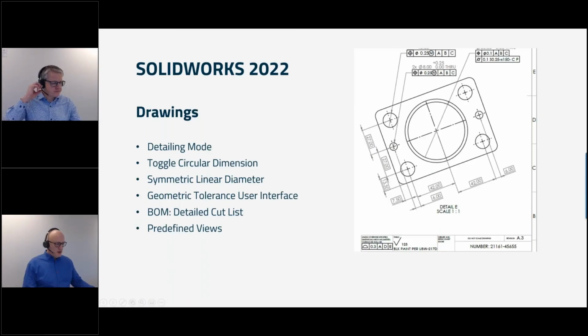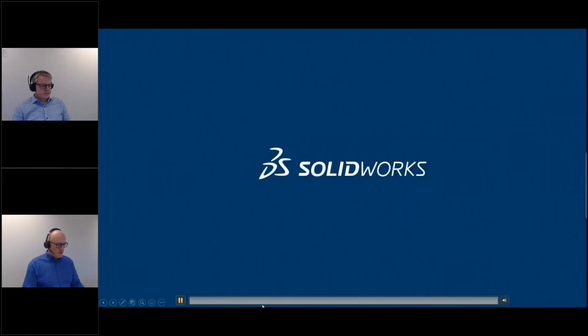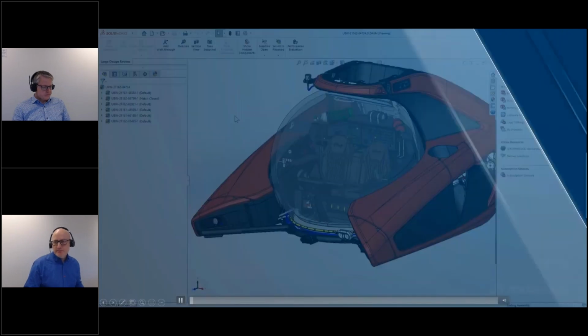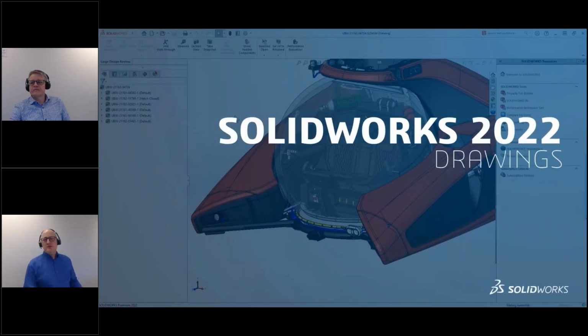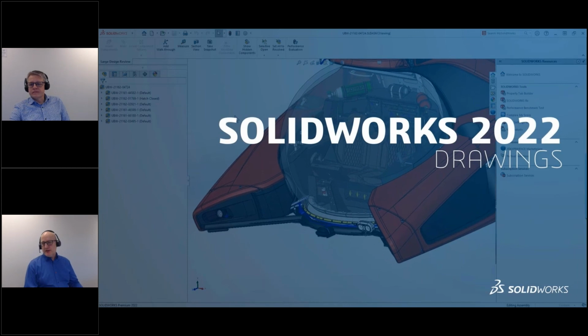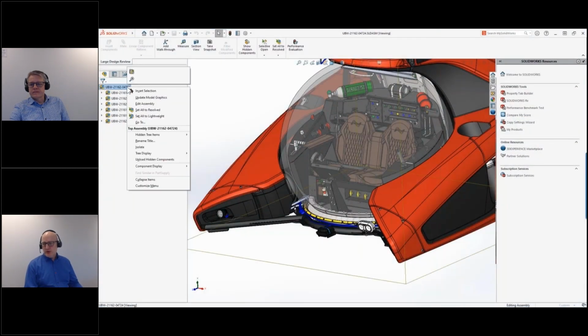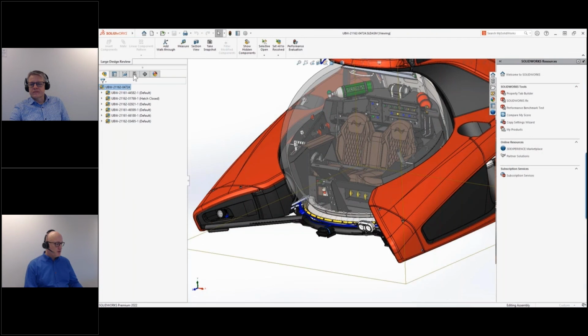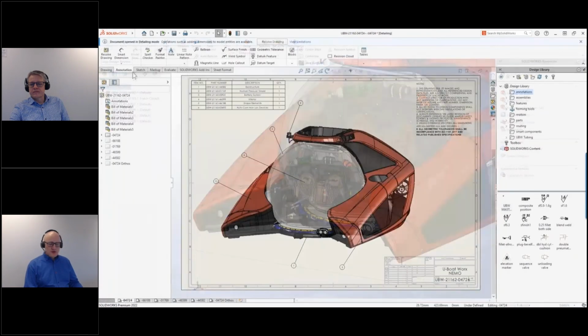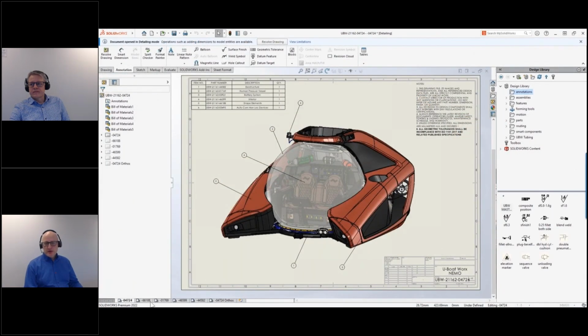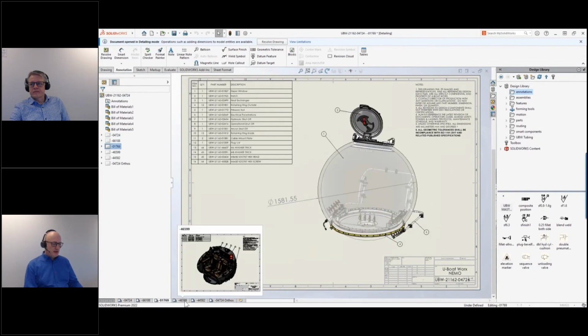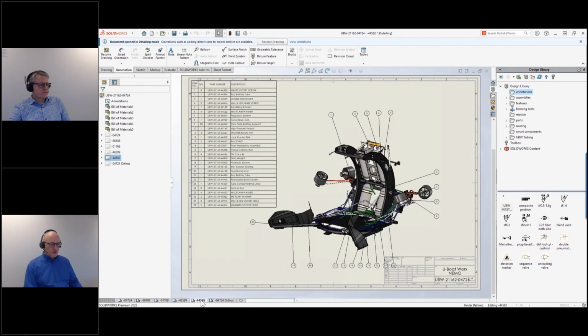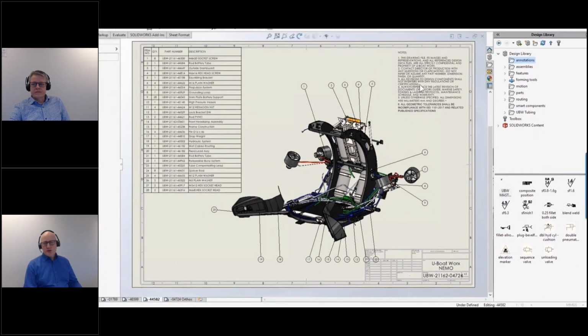Thank you. We're going to look at drawings and some news there in 2022. In drawings, you have probably experienced that some drawings can become quite large, and this assembly is no exception there at all. The drawing is quite big, and what you can do in this case is to use the detailing mode. The detailing mode, I think it came 1 or 2 versions back. It enables you to do a lot of things with your drawing.